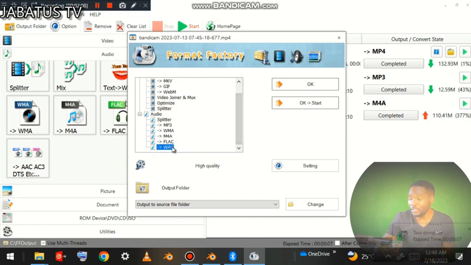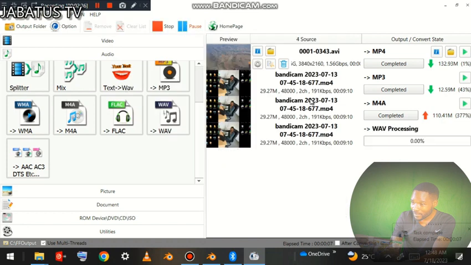The last example is changing our video format to our desired audio format. We may also change MP3 itself to M4A or to WAV. It's all the same, but we select a video, trying to export it or change it to WAV, press on WAV, and okay, start.